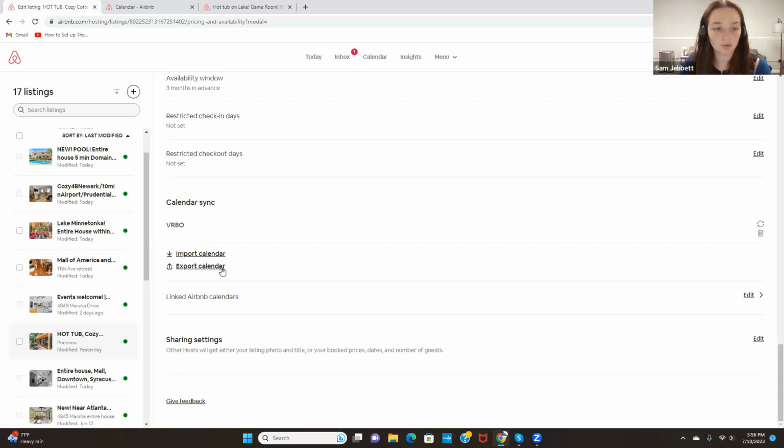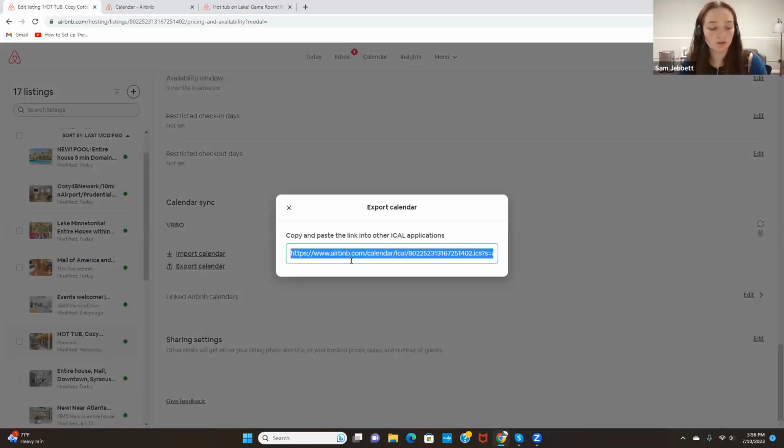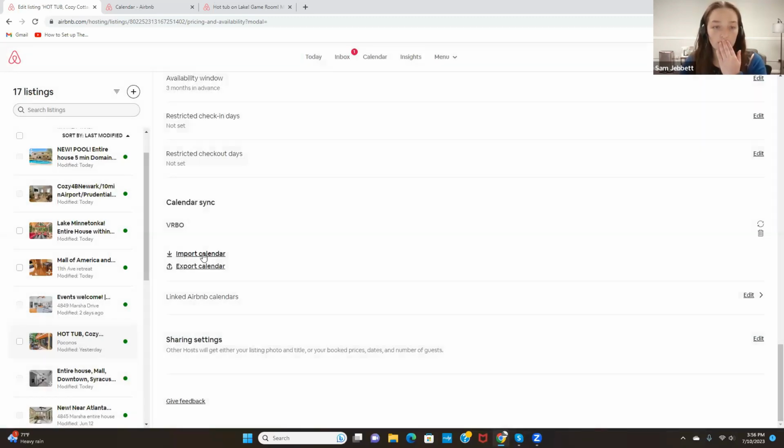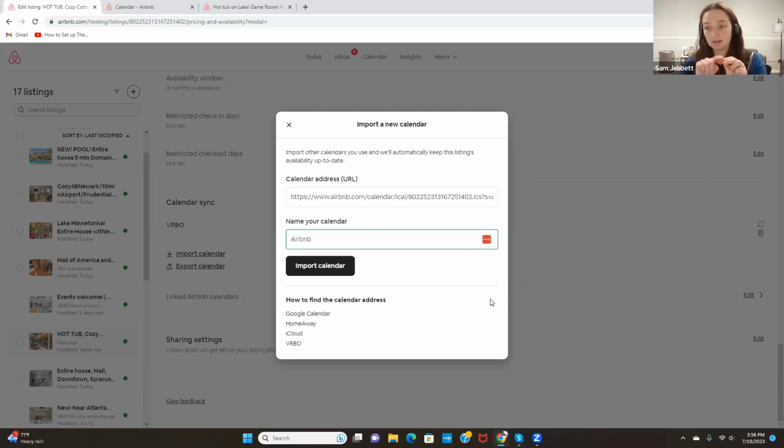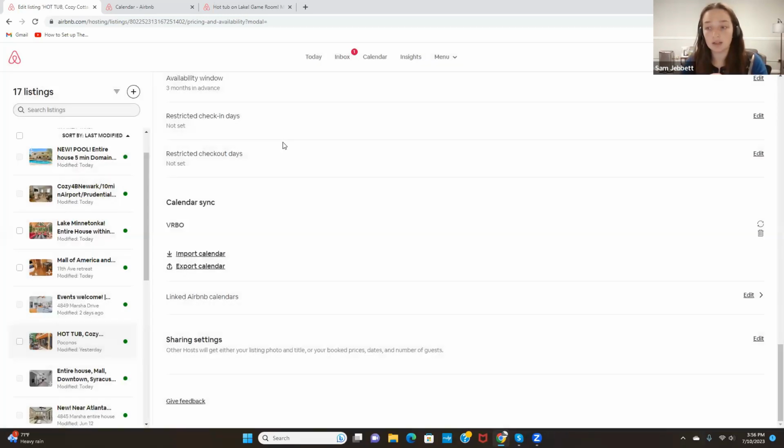So if you were going to move your calendar to VRBO, like you wanted the calendars to sync, you'd click export your calendar, you'd copy this, and then you'd go to VRBO and you'd hit import calendar and you'd paste this link. So I will go now, you'll go to import calendar, and this would be where you'd paste the VRBO link, and you do Airbnb, right? So then if the calendar is blocked out on VRBO, it'll say because of Airbnb and vice versa. So you just hit import calendar, and that is very important to do.